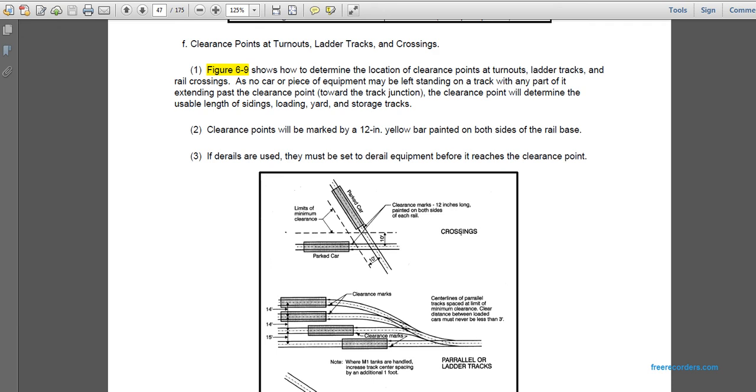No piece of equipment may be left standing on the track with any part extending past the clearance point in the track toward the track junction. The clearance point will determine the usable length of the sidings, loading yards, and storage tracks. Clearance points will be marked by a 12-inch yellow bar painted on both sides of the rail base.